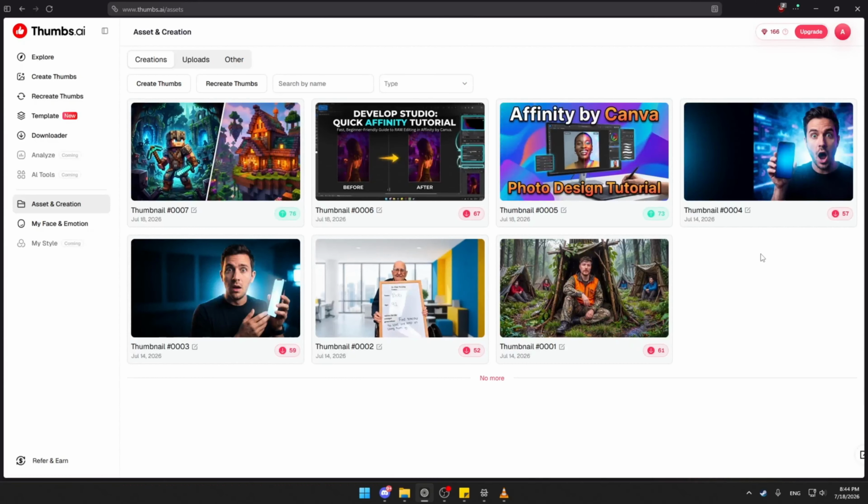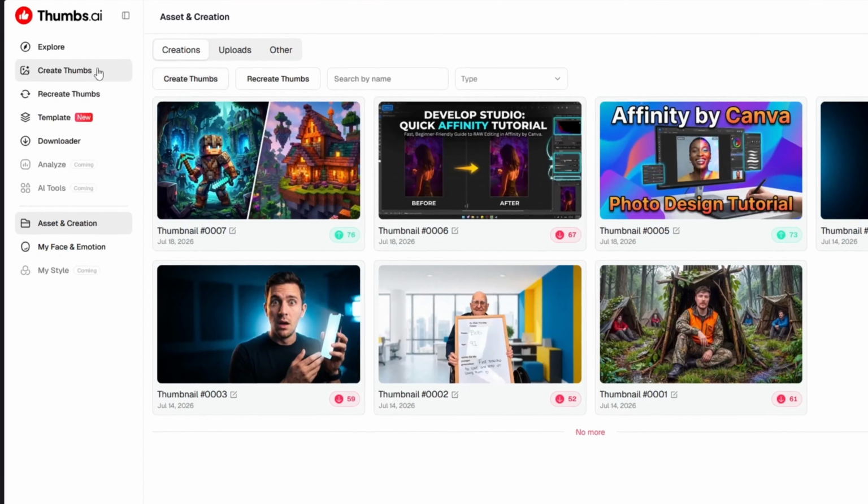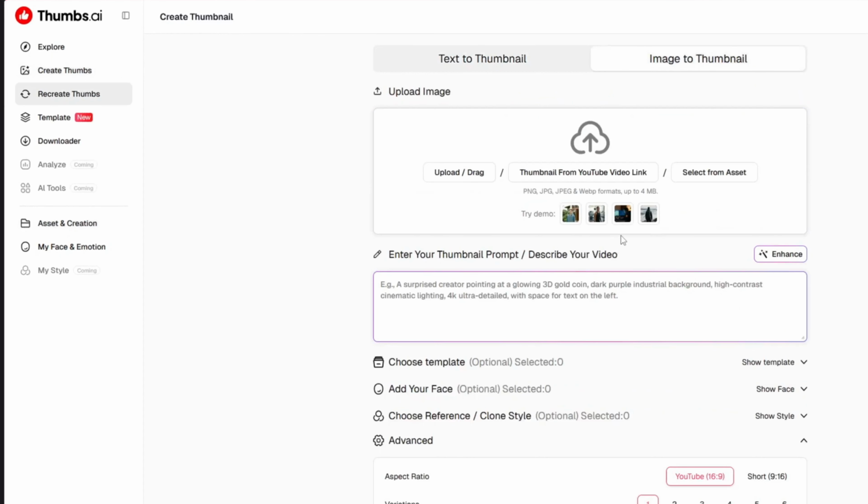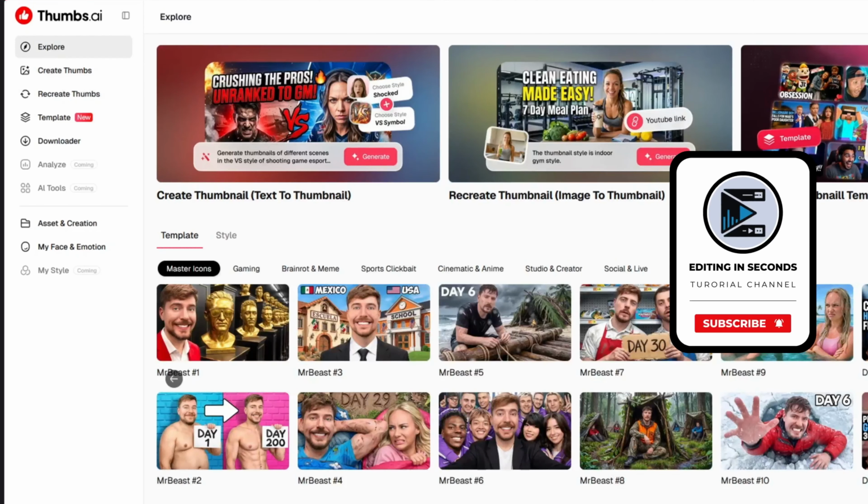So feel free to experiment as well with generating thumbs from images. So let's say you want to add a picture or a subject to your thumbnail, like a picture of you. You can go ahead and upload that, write out the rest of your prompt, and then generate a thumbnail that way. So that's pretty much it for this video.